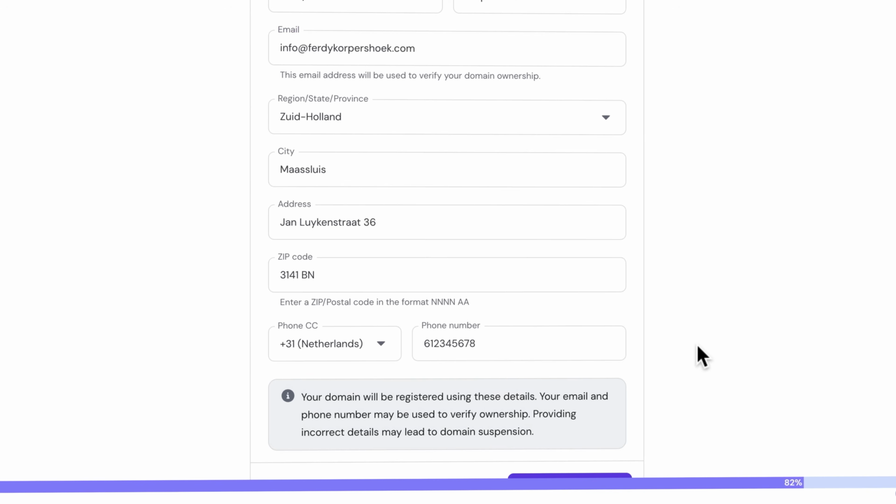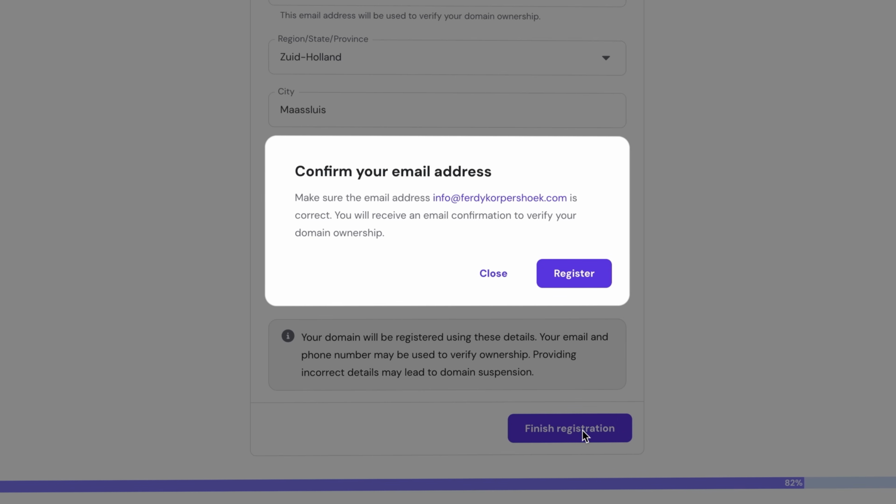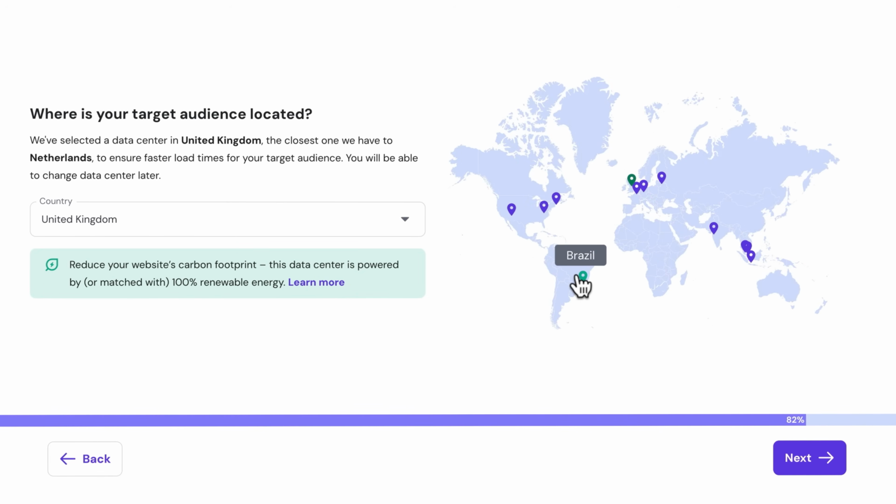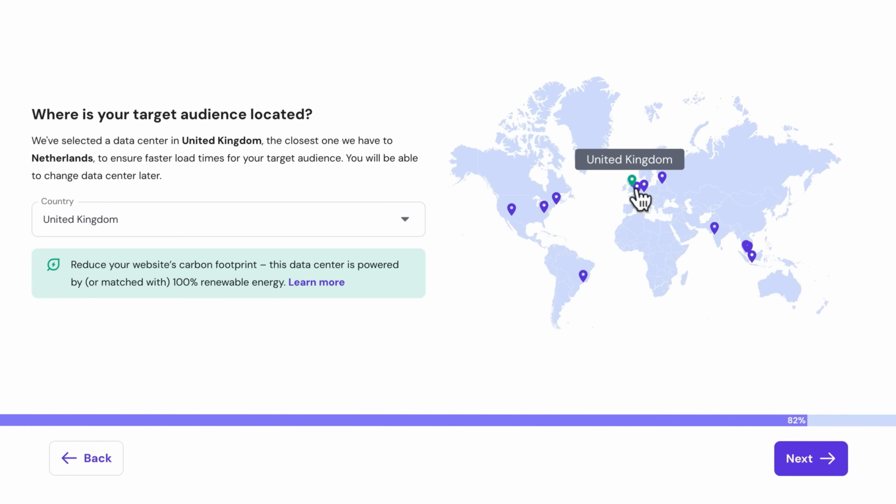So let me do that. I scroll down and I click on finish registration, confirm your email address. I click on register. And now it says finishing your domain registration. This is really important. And now it's asking, where is your target audience located? Well, by default, the closest one will be chosen for me, which is the United Kingdom. It's next to the Netherlands. But if I want to focus on people from the United States, I would choose one of those.